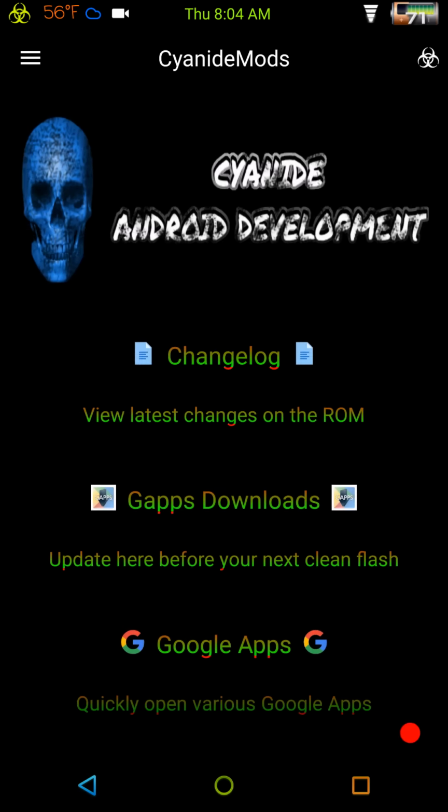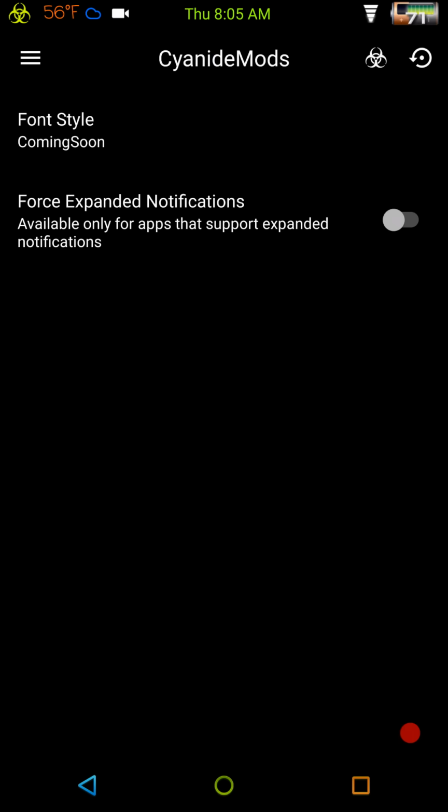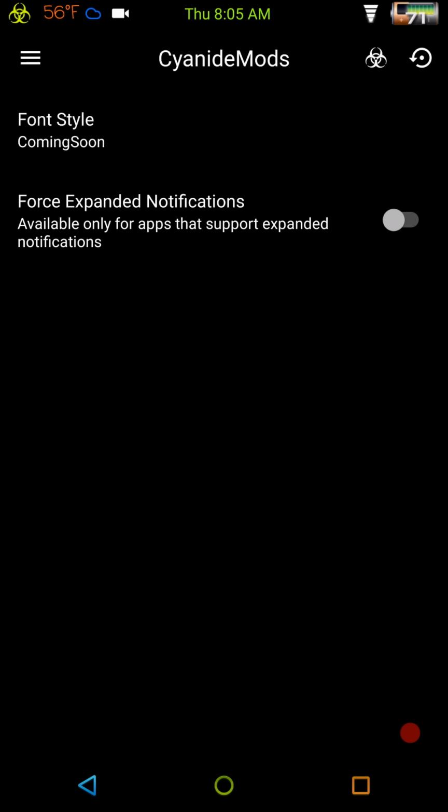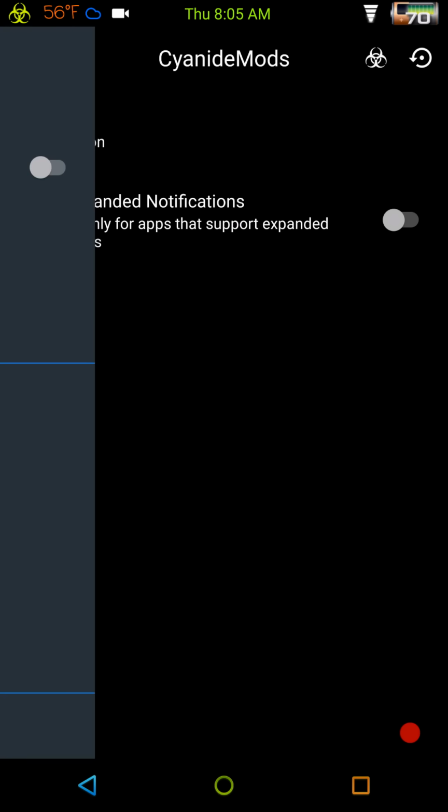There we go. Let's see, notifications are up next. Font style, again, it's set to coming soon. I thought it meant, well, it's coming soon. No, that's the name of the font style, coming soon. So you guys can pick whatever you want on that. And then, of course, you have the Force Expanded notifications.